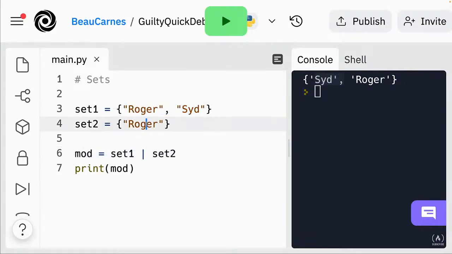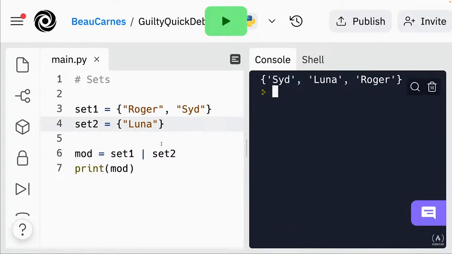But if we change this one to the word Luna, just a different name, now we're going to get each item in both sets: Sid, Luna, Roger.